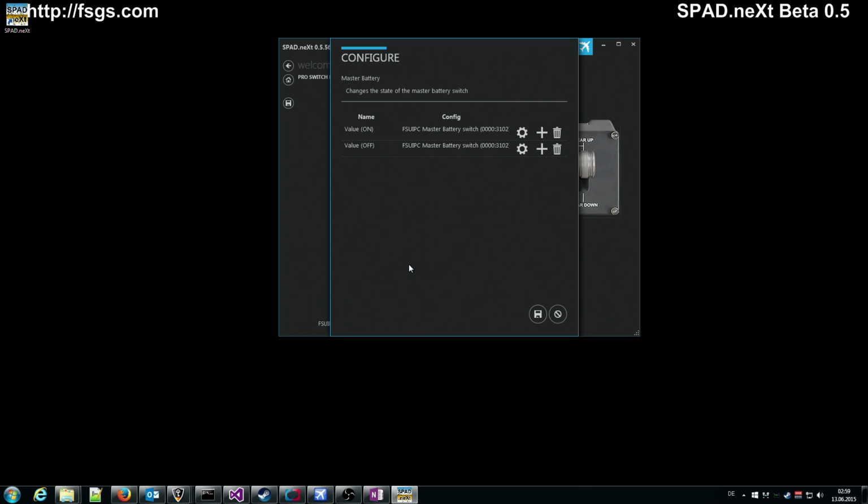In the main configuration of a switch or of a display or dial, you'll notice some changes. We had to change it because the radio panel is so complicated that we had to think of a new way how to configure the stuff. And while we did that, we implemented a long requested feature that you can add more than one action to a switch.